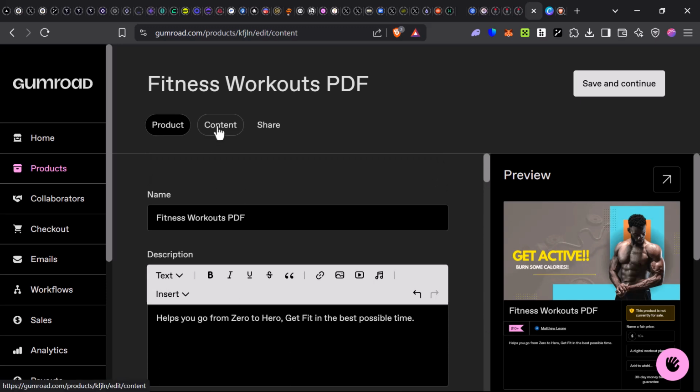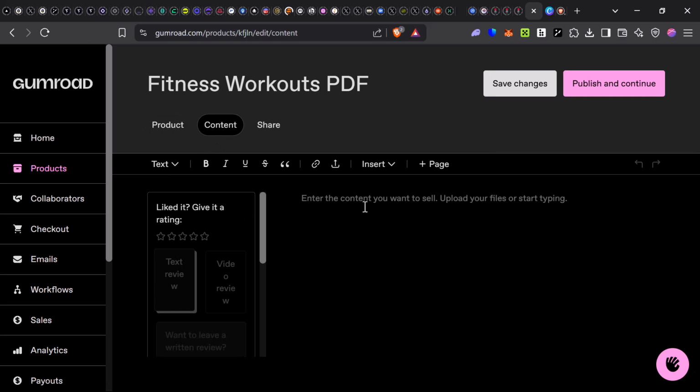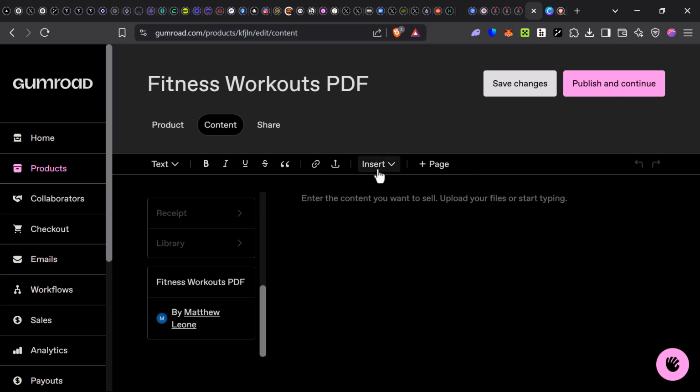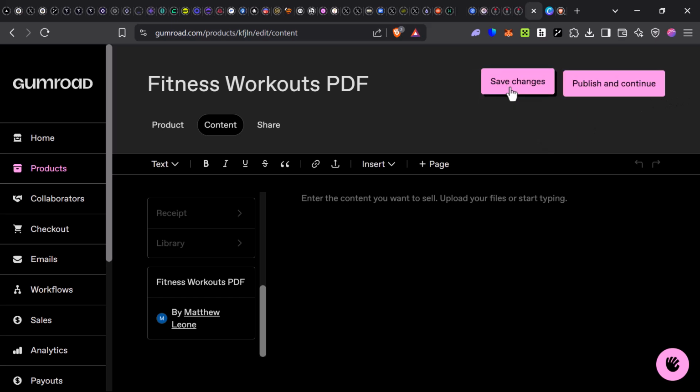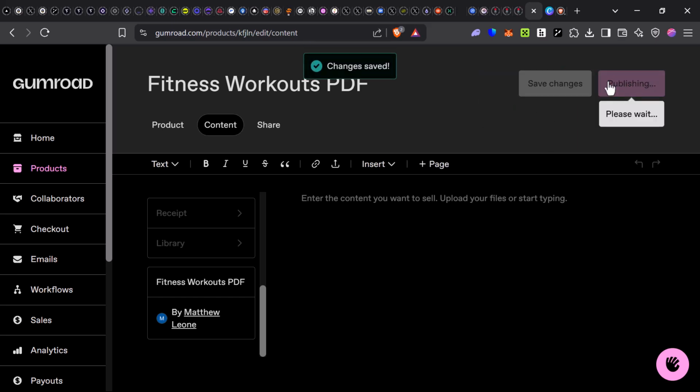So you could go ahead and click on content next. You can now enter the content you want to sell, upload your files, or start typing. So you could go ahead and upload by clicking on this upload files option and then selecting computer files, or Dropbox, or embedded media. You go ahead and drop that here. That's your digital product. And then click on save changes or publish and continue. So let's just go ahead and save the changes first and then click on publish and continue.